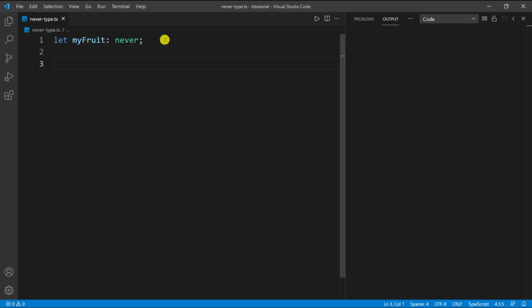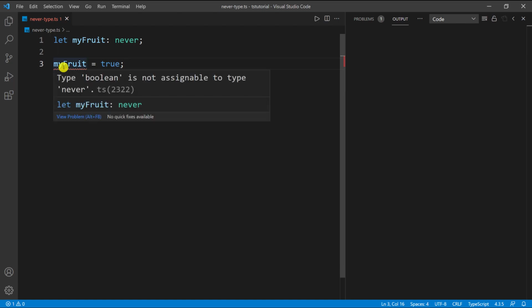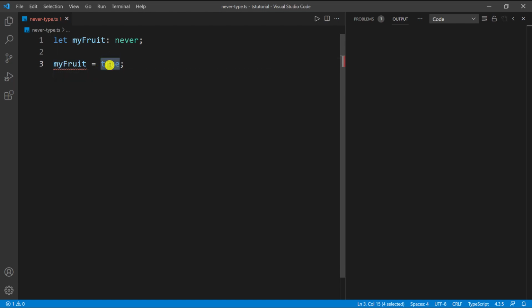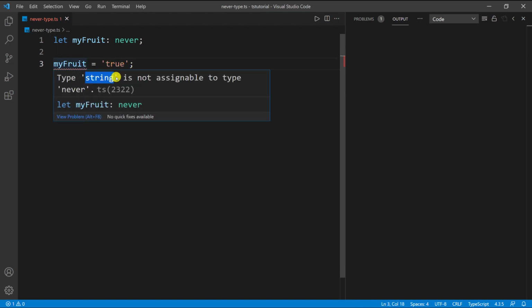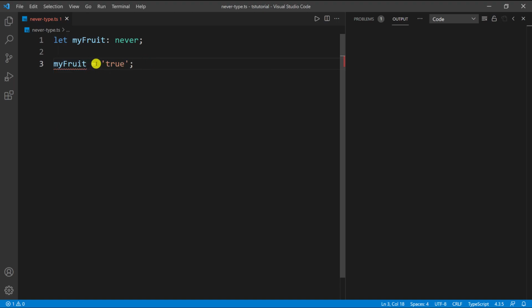So I can't go down here and set my fruit to absolutely anything. If I try to set it to true, you can see that it's giving me an error, saying Boolean can't be assigned to type never. And if I try to use a string, same problem. You can see here, can't assign string to never. And it's not gonna work with anything really. Pass it a number here, it's not gonna work. So I haven't really had any use for the never type in defining variables.